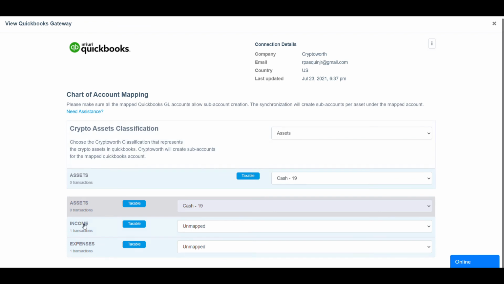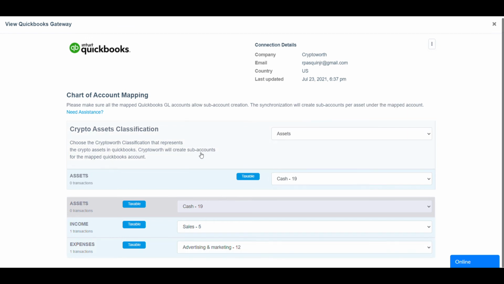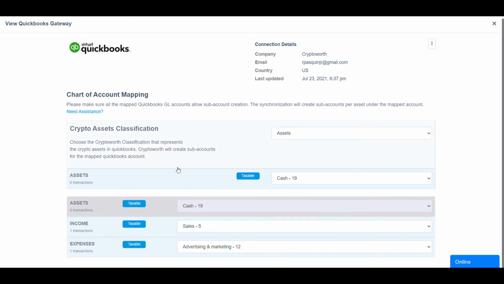Alright, so let's map the last two, income and expenses. Income, for the sake of this example, let's call it sales. And expenses could be anything. Advertising and marketing. Let's keep it at that. Now we have everything mapped. We can go ahead and push these transactions.